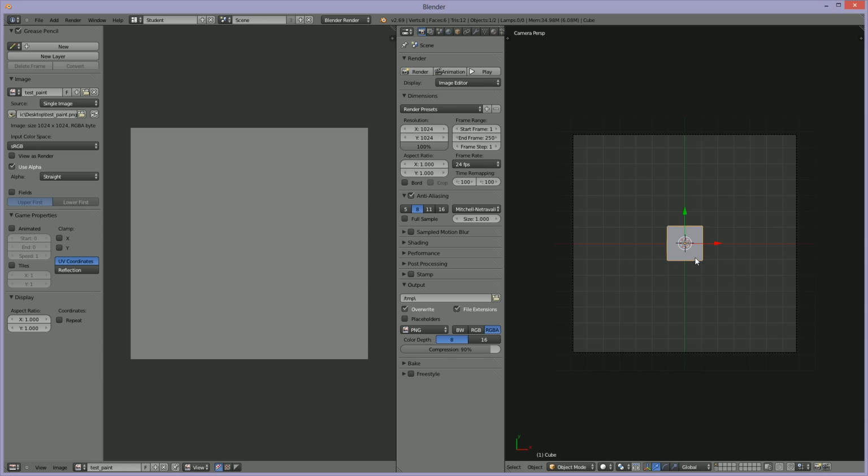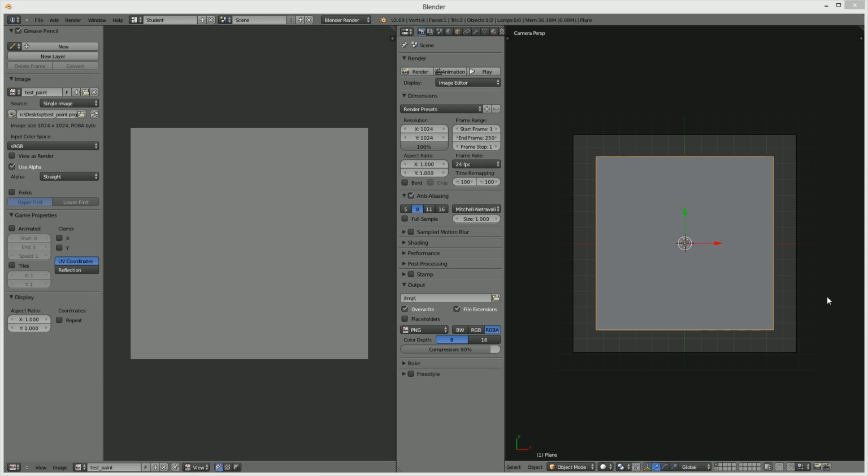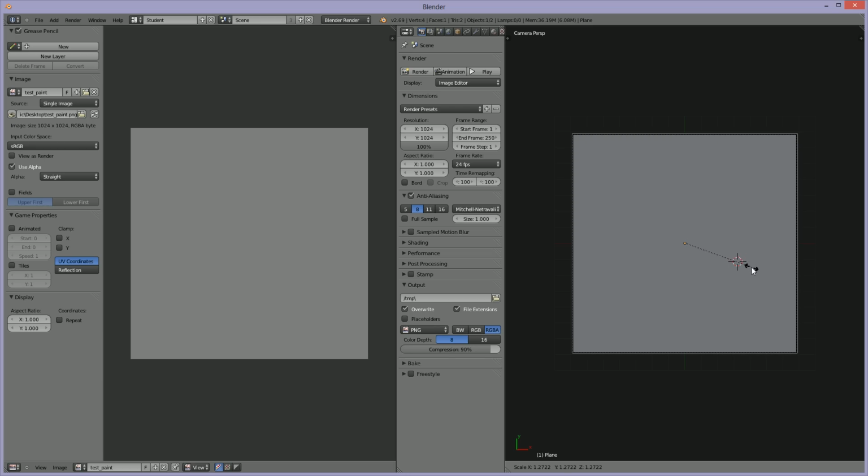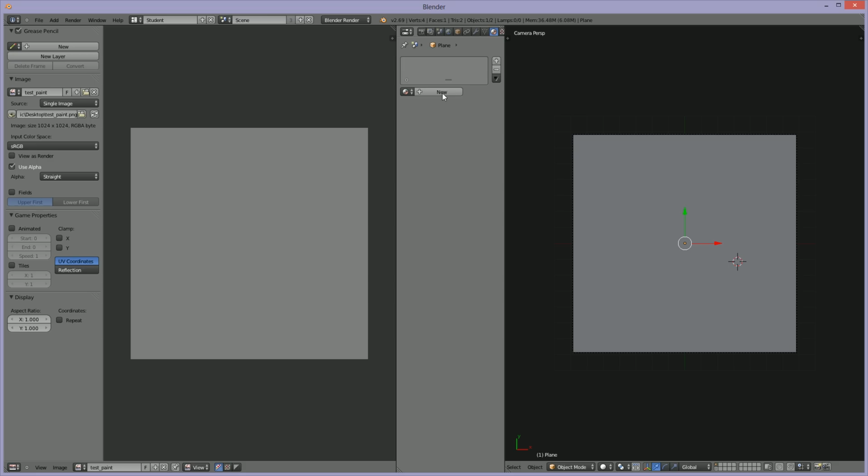I'm going to take that default cube and get rid of it, but I'm going to replace it with a plane. And I'm going to scale that plane up to match my camera. Okay, now what I need to do is put this image on this plane. So I'm going to first give it a material.